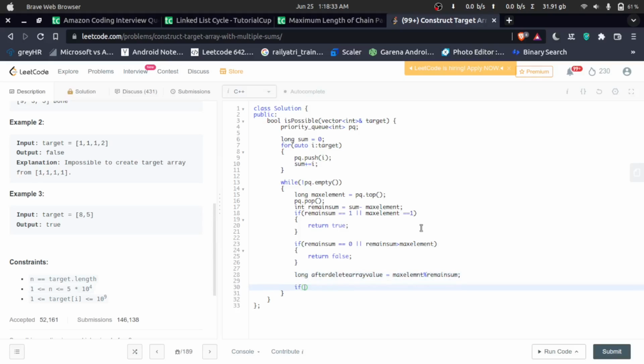And if the after-delete array value is equal to 0, it will directly return false, because that could not be possible there, since I found that 0. So there is no possibility that it will return back.